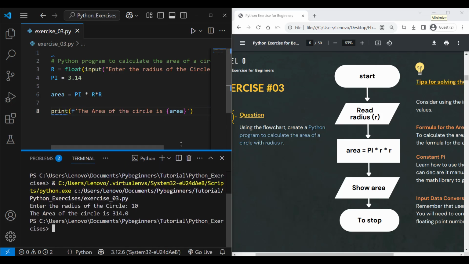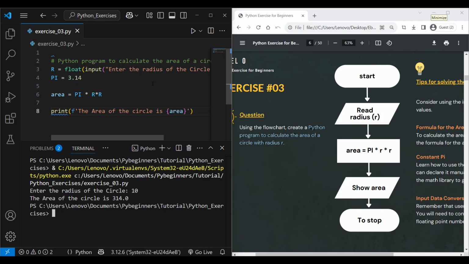As I always say, there are a lot of ways that you can solve this same problem. This is one of the ways that I found, but for sure you will find a different way, which is also a better way. So you can modify this same program and make it look good.